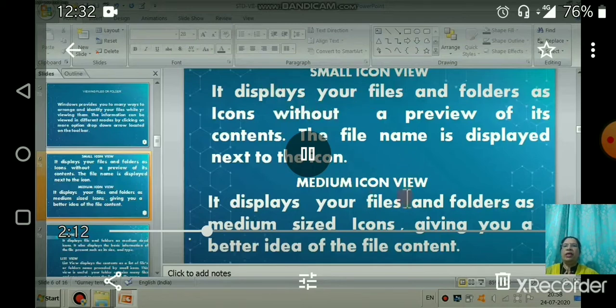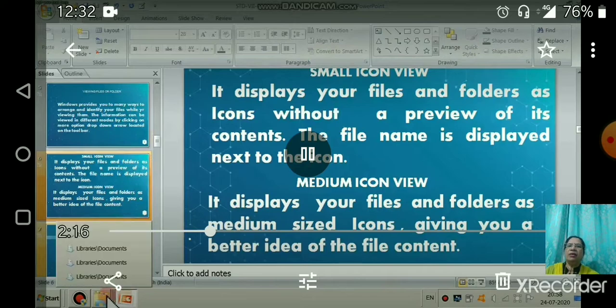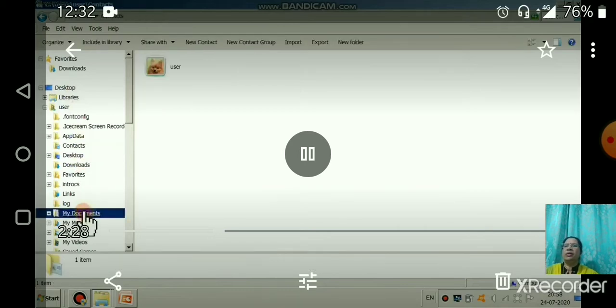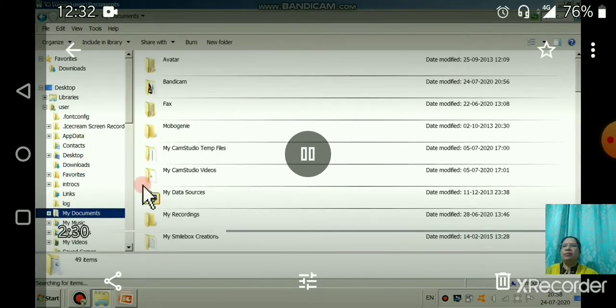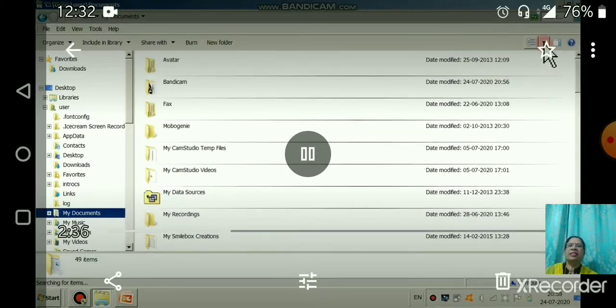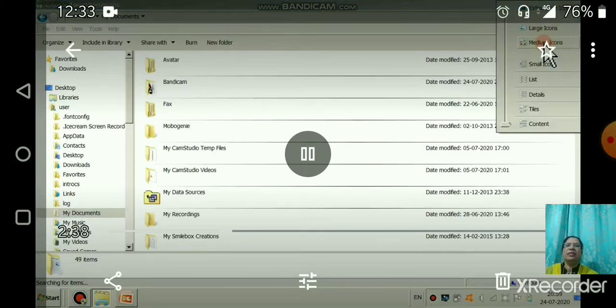The small icon view displays your files and folders as icons without a preview. Can you see here now? In the folder, these are the folders. I will select one folder, so that we can view the files. Here folders and files are there. So, I will select. Okay, fine.